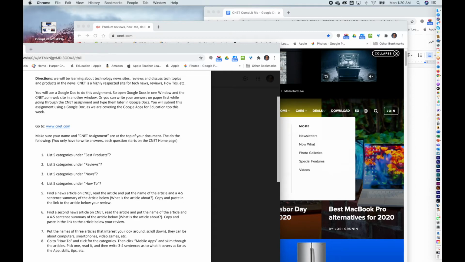Find a news article on CNET, read the article, and put the name of the article and a 4 or 5 sentence summary of the article below. Summary is like, what is the article about in your own words? You get right to the point. What is this about? What's it talking about? Maybe include a couple highlights in there. Then copy and paste in the link to the article below the review. Okay, that's below your review.